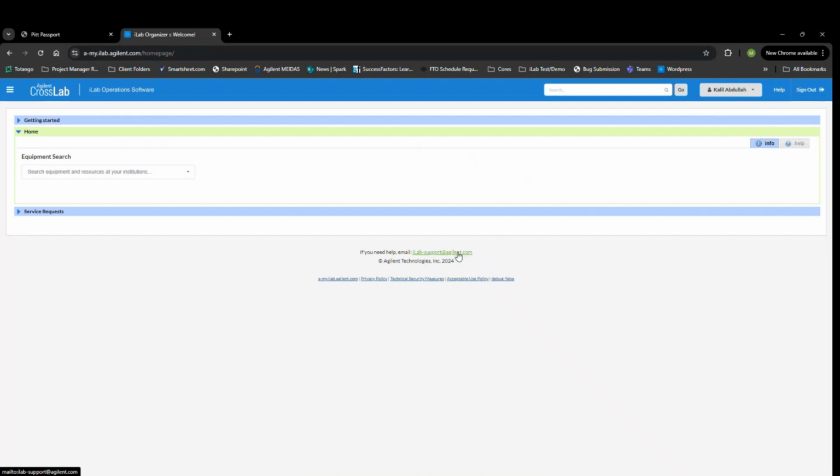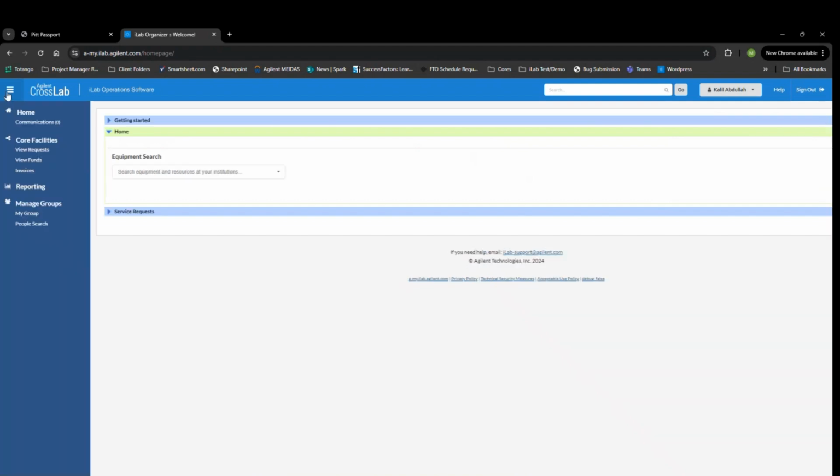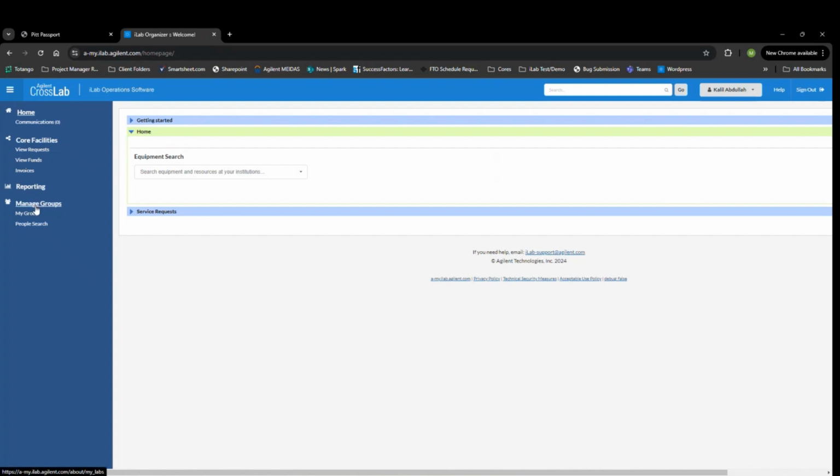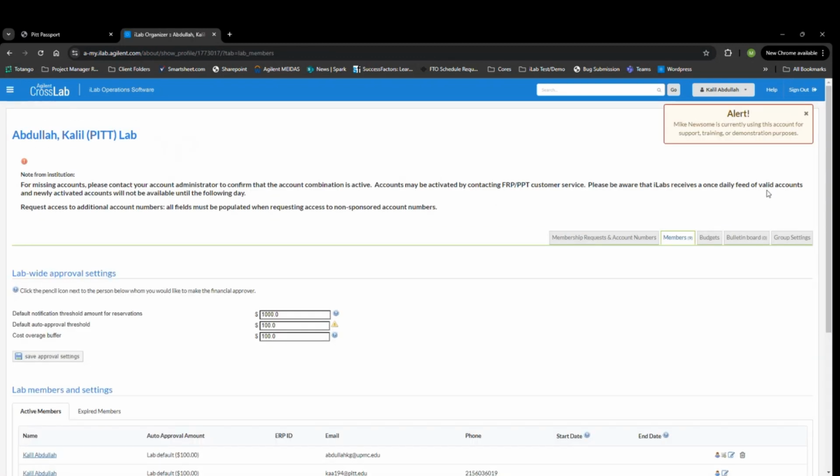First part of the training is we're going to go ahead and discuss the options and things you have available to you in your lab. In order to access your lab or group, we will go to the left-hand menu. We will come down to manage groups, hover over my groups, and then we will choose the name of your lab. You will also see other labs in here if you're part of those. Click on the lab name. This will take us to the lab.